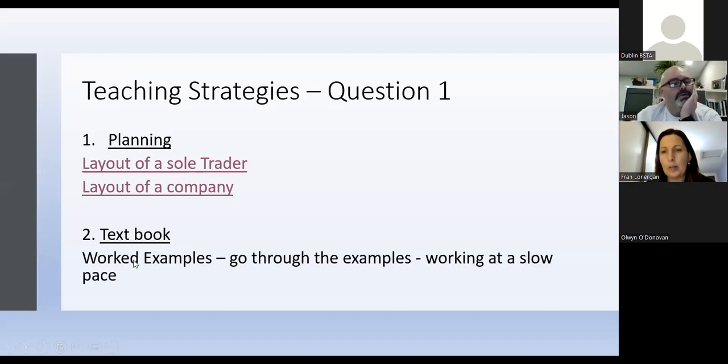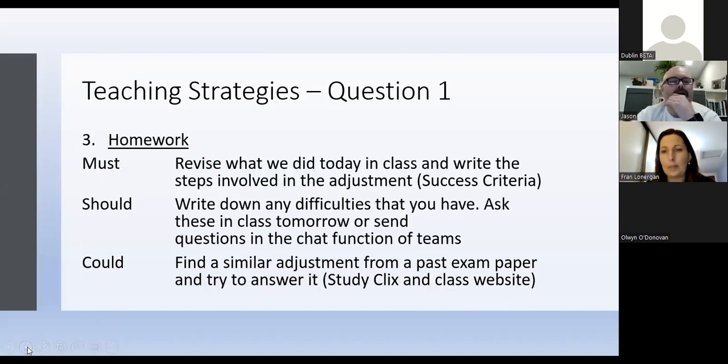In class then, when I'm explaining it, I go through the worked examples. So I go through the examples in class, put them up on the board, working through them slowly. And then homework, this is something that I got at the BSTAI chairperson's talk. Somebody was talking about must, should, and could. And they explained it really well. And I started to use that in all my classes. So this is something that I've started to do with them as part of the revision.